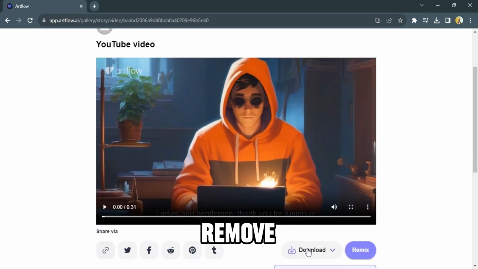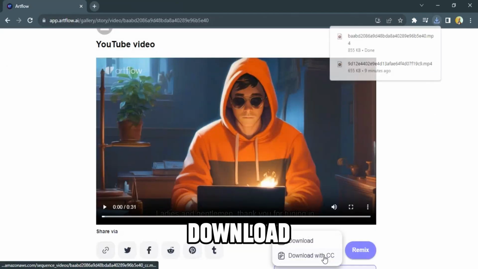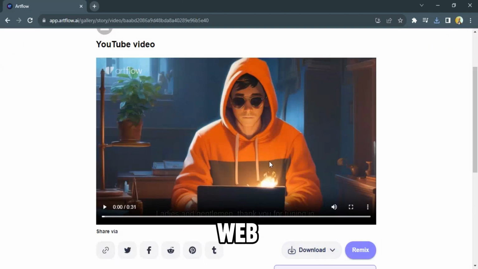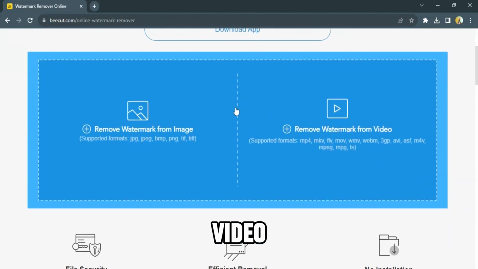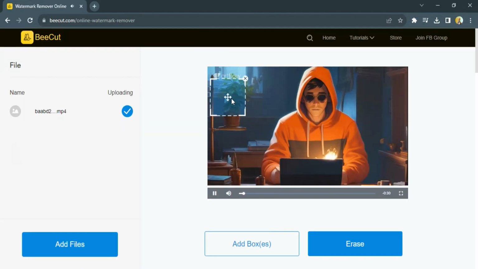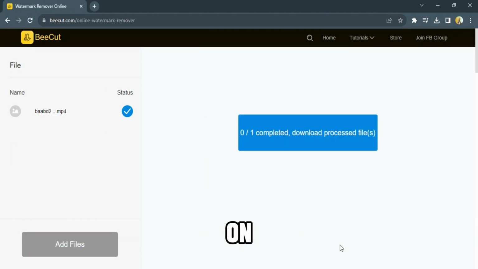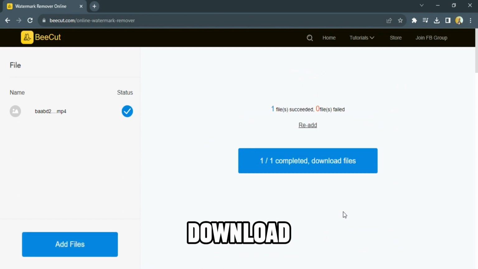Now we are going to remove the watermark with another AI. Download the files and head over to the other website link in the description. This website helps us remove watermarks from our video, and it's completely free with no hidden cost. Drag your video, select the area of the watermark, and click on Erase. Wait a few seconds and download the video.